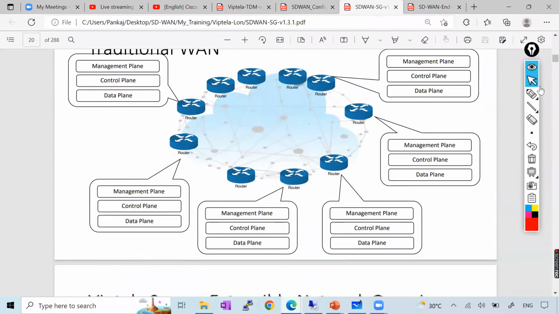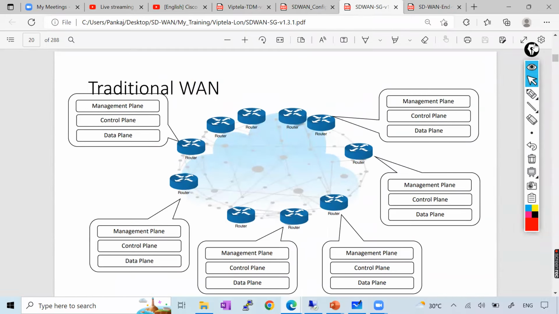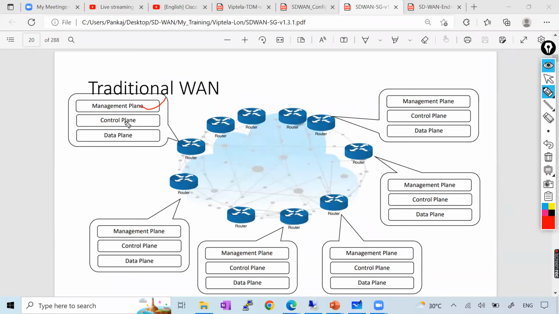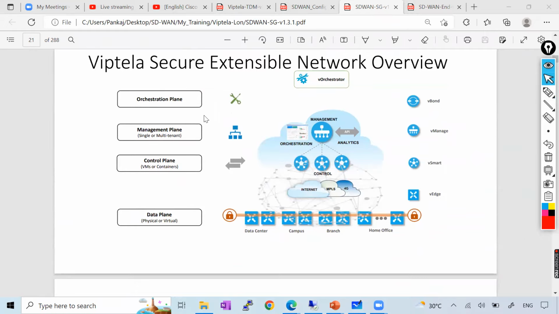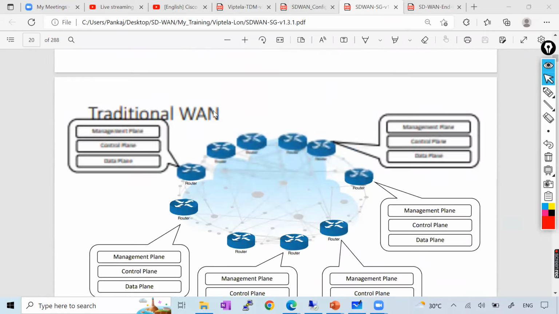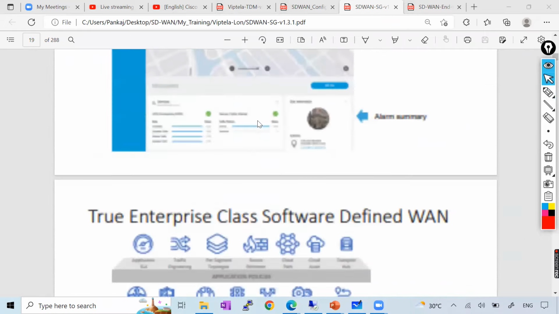So you see again what I talked about, the traditional WAN. Everything like the management plane, control plane, and data plane is going to stay in the same routers. But if you use SD-WAN, all this control plane information is going to shift to a centralized location, and that becomes the controllers, right? This is the same thing I just discussed. We can see the same comparison in this document they have done.